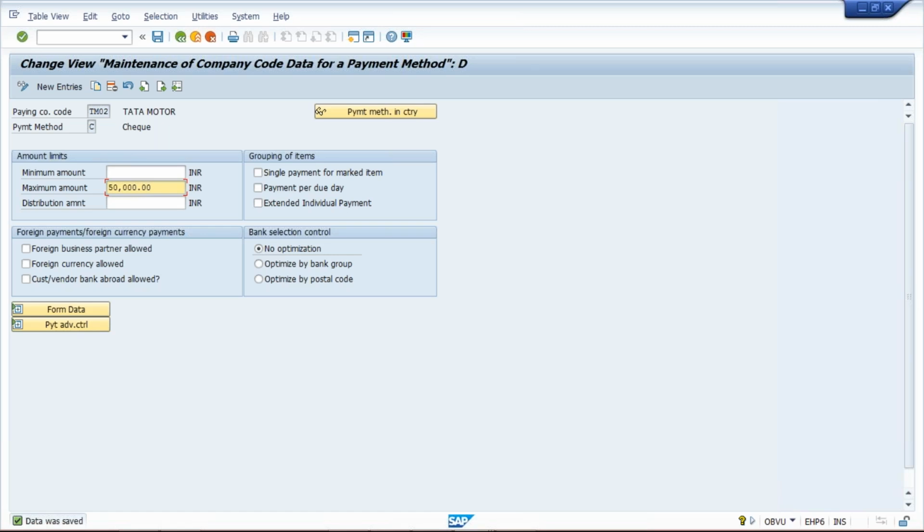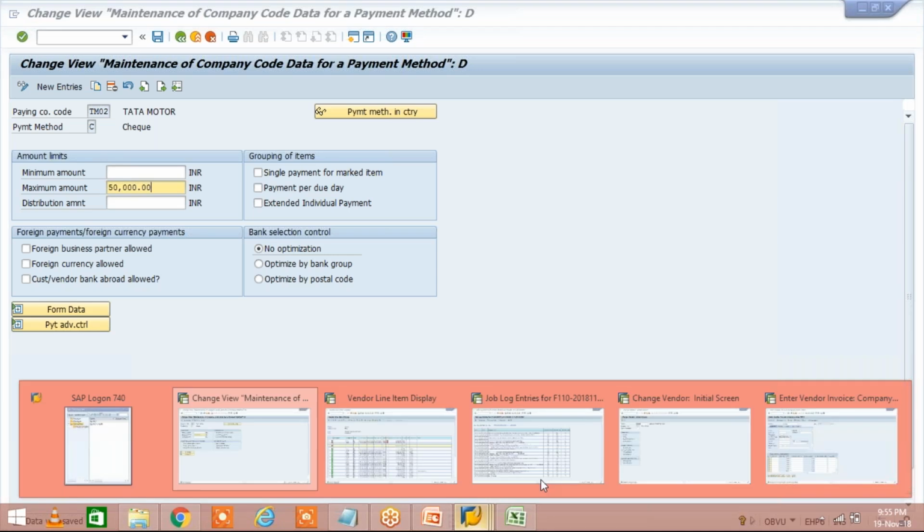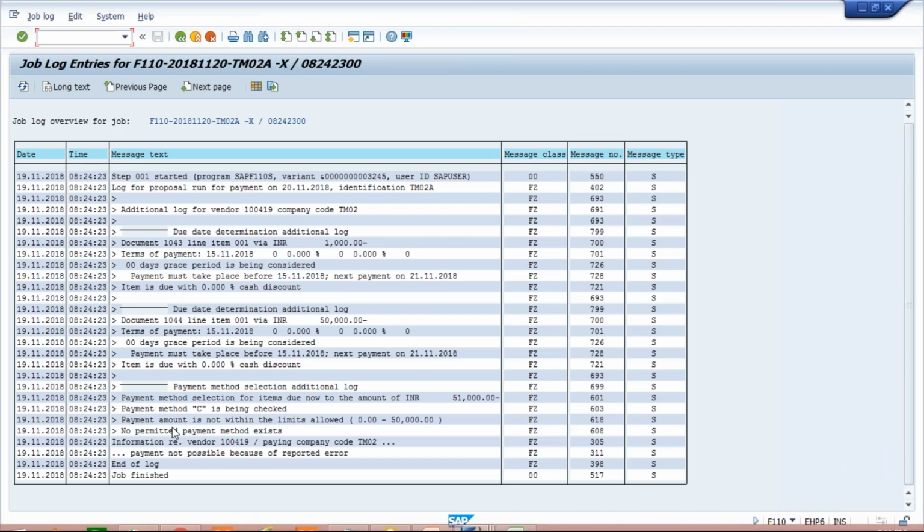If the error is thrown, then the end user will come to know, oh my God, we have made a mistake. Now it is more than 50,000 rupees, so we have to run it through online transfer, in the sense payment method T. What is the error here? The error says payment amount is not within the limits allowed. And what is the limit, guys? It is 0 to 50,000. And what is the amount being considered by the system? It is 51,000.